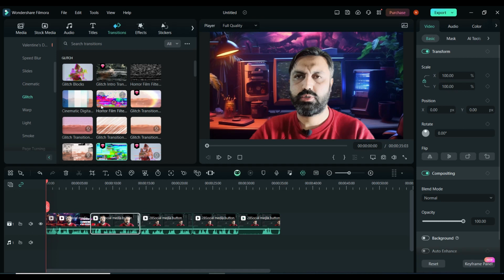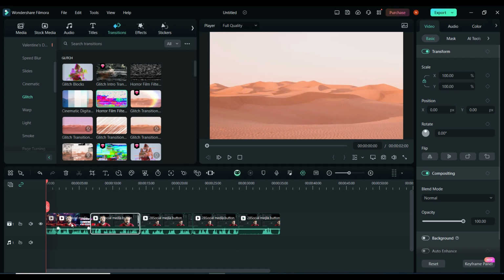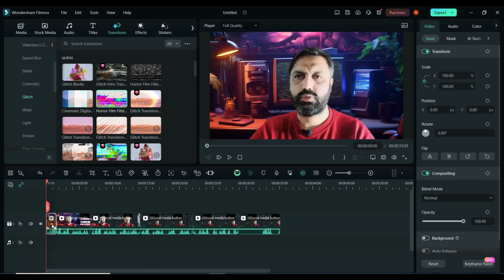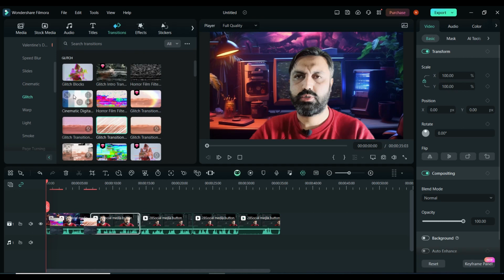So first I double click on it. So you then select your clips, right, and then drag and drop your transition, then select another clip. Now we use the transition one by one on these clips, right?